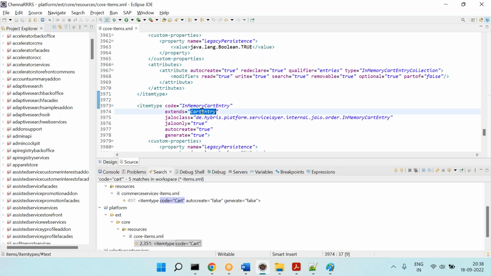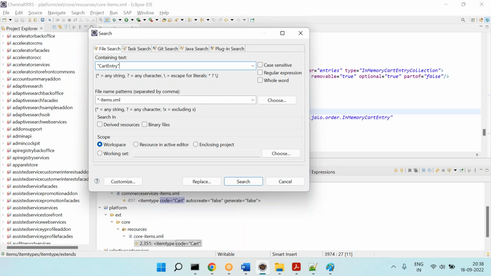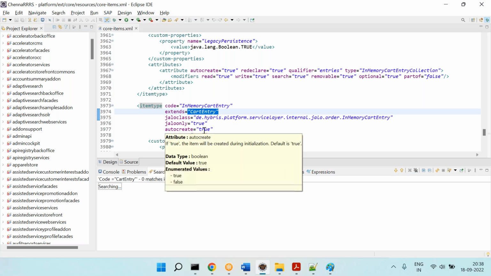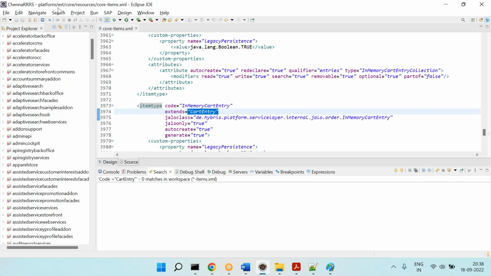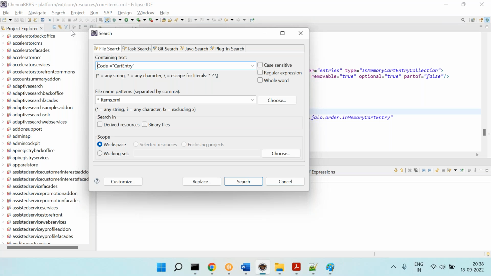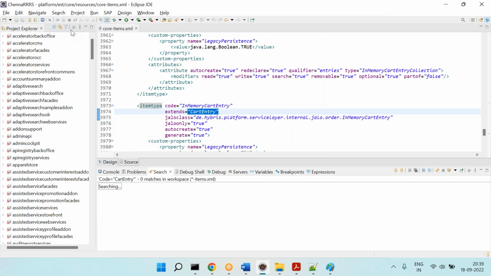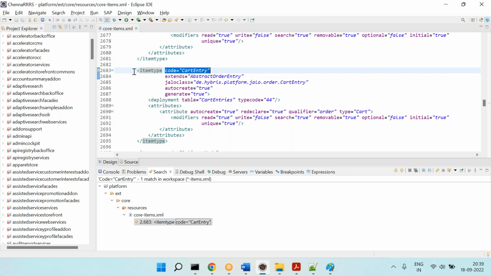Okay, you can see here cart entry. So that means I can search like this. I can search like this, code equal to cart entry. Sorry, when I search, I have given the space. You need to remove the space here. Okay, now you can see code equal to cart entry. So you can see this is the cart entry.